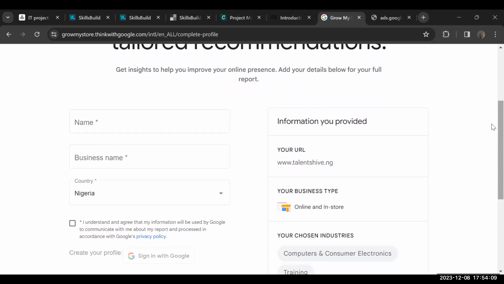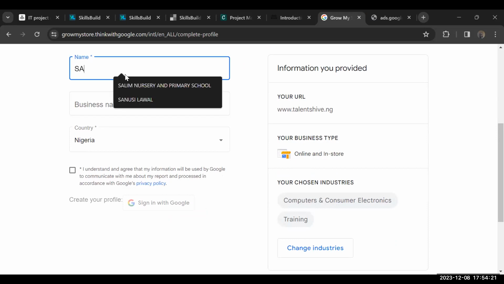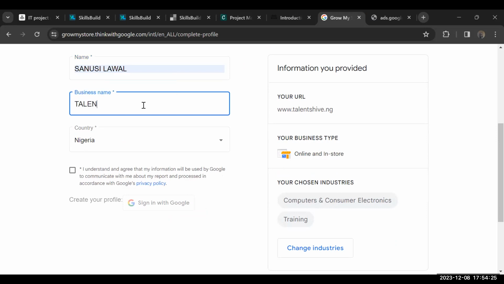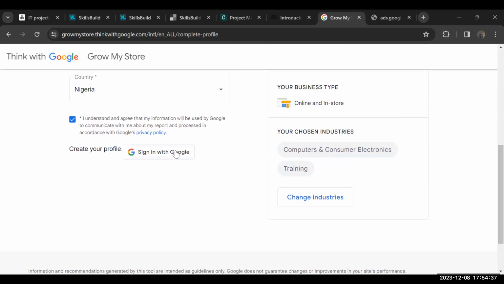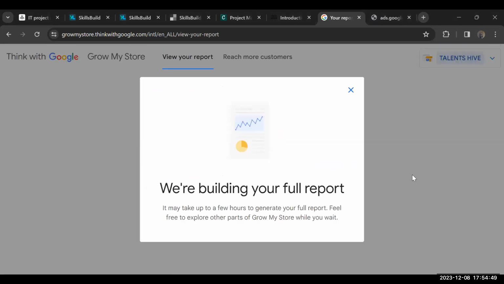So you see this particular tool we're registering, I'm registering Talent Hype. It helps us get insight to help improve our online presence. And for that, we have to add some details below for a full report. So I would just write that business name, Talent Hype. We're in Nigeria. Okay, I will use my Gmail account. So this tool is helping us build a report based on what we have online. So let's wait for a few seconds so we can have a look at it and then see what the report is going to give us and possibly analyze the report.